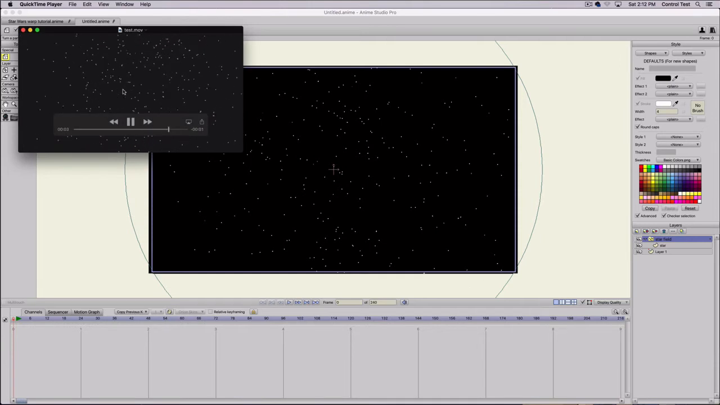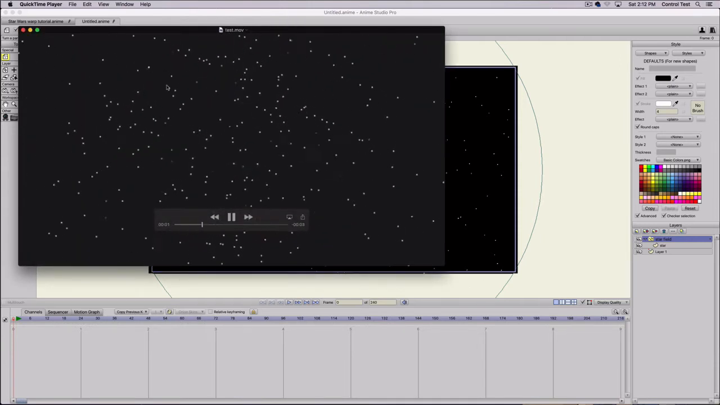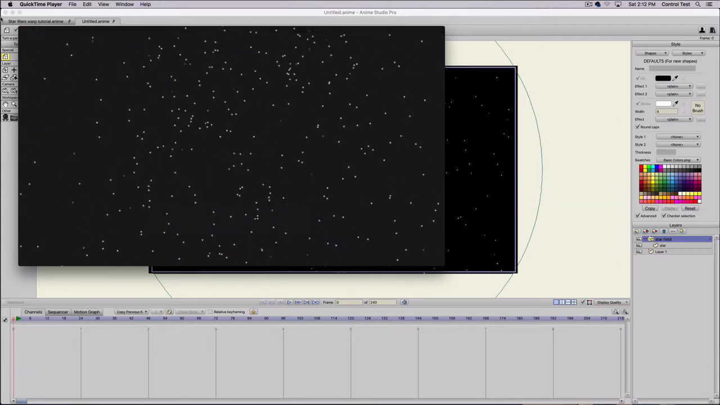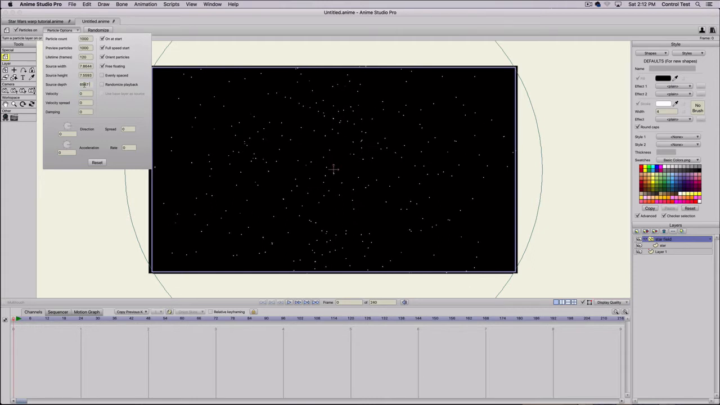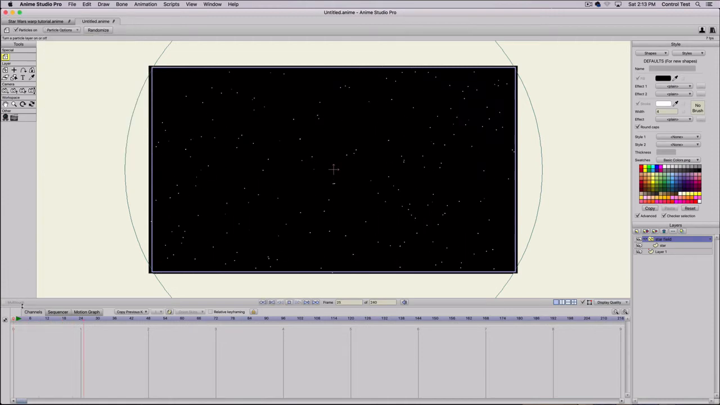Now see, I'm getting blinking particles, and I'm not sure why. Some of them are working good, and some aren't. Maybe it's the velocity. Let's turn that off. And I'm going to turn the source depth down a little bit. Or maybe let's leave it at 0. See what that looks like.